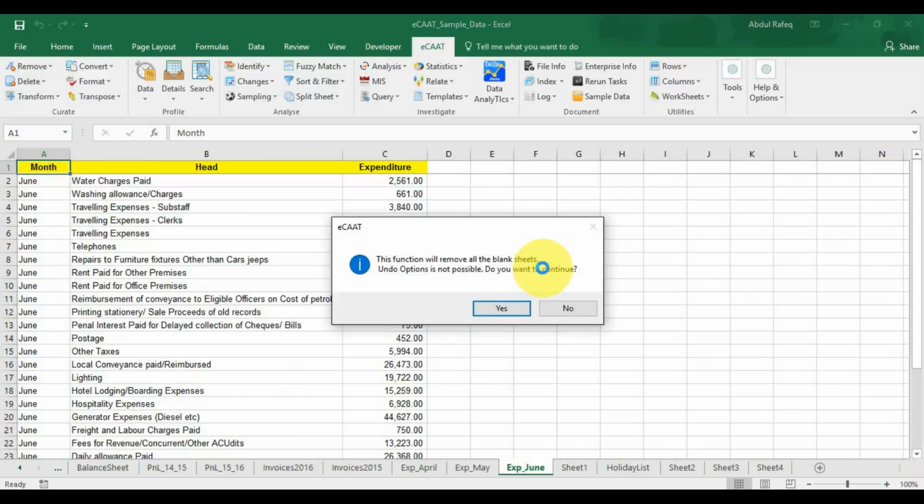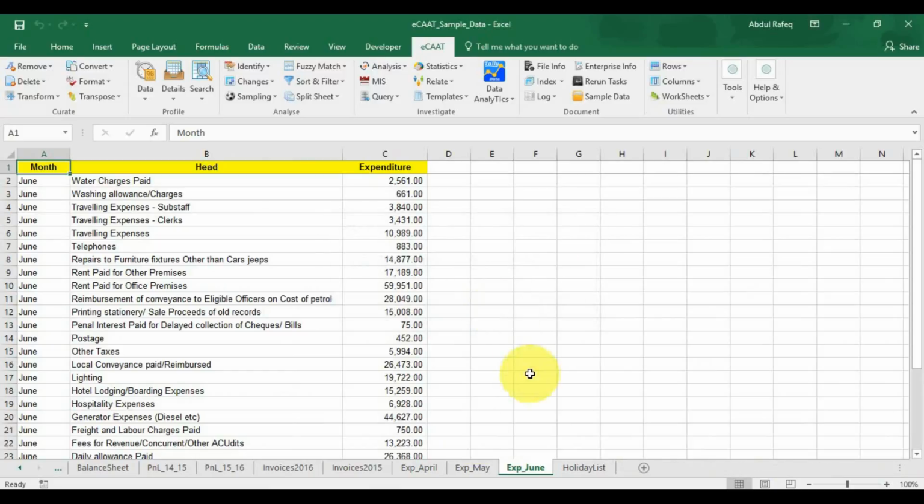A confirmation message in regards to the definition of this function would be displayed. The user needs to ensure undo option is not possible for this function. Click Yes to proceed, no to cancel. Click Yes. As you can see, all the 4 empty sheets have been deleted from the current sheet. Let's move on to the next function.